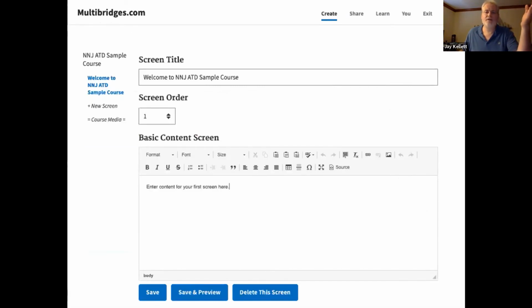And the interface is pretty simple. It shows the course on the left, and it shows all the screens underneath it. I can click on a screen to bounce around. I can add a new screen by clicking the new screen or the media button. And this is the editor for a real simple basic screen, not unlike many other online LMS course development tools. That part should look pretty familiar.